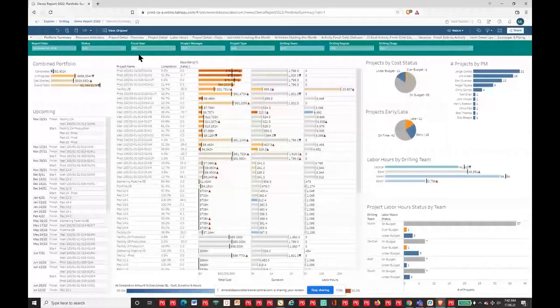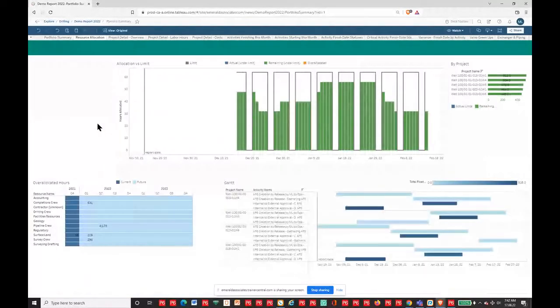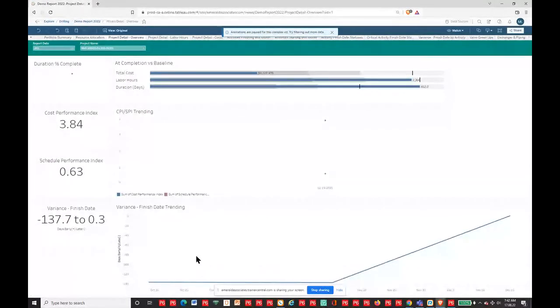Very similar to what we looked at in Power BI, we've got the report date. This is November. So again, you've got the same thing. I can change it to December as well, and it's going to reflect December information. Now, we've got resource allocation. I'm not going to go through all the details with this, very similar to what you're looking at in Power BI. We've got project detail overview, that type of scenario.